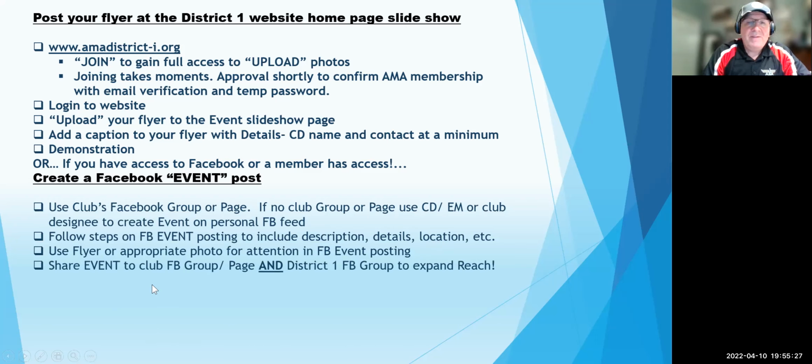Then you share the event to your club group page, and you take it now and you share it to the District 1 group. You've already expanded your audience. The District 1 group has 385 members, and it's expanding every day. So you've expanded it beyond your email list for your club. You've expanded it beyond the fence of your club.